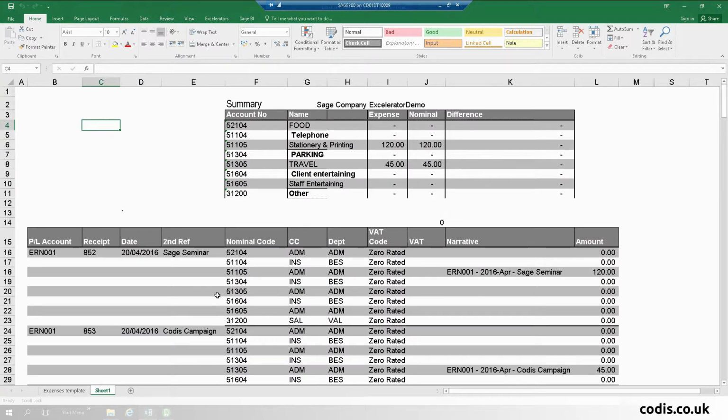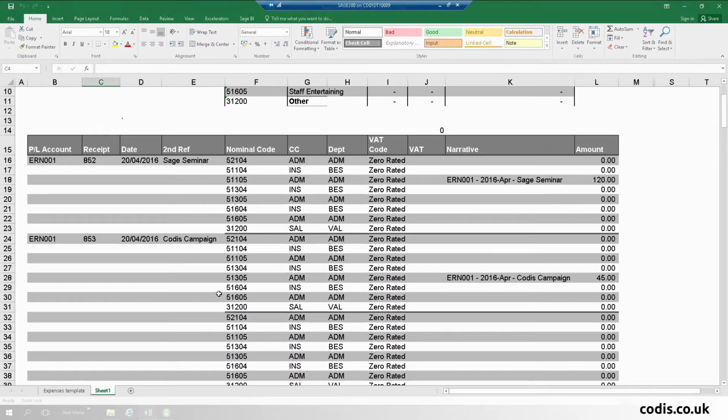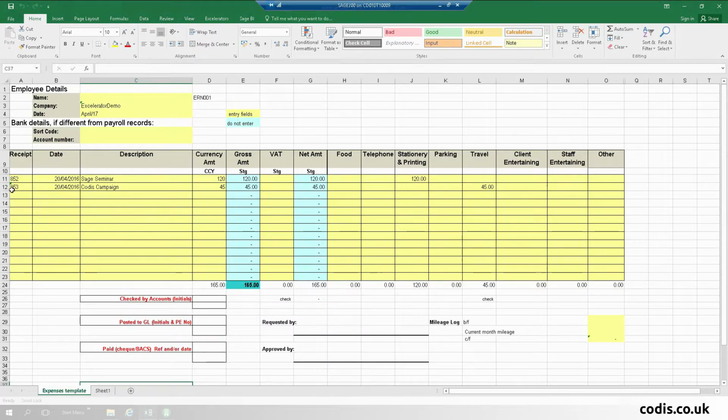and sitting in the background we have an accelerator template behind it. So the example I have here is an expense sheet. And I've already filled in receipt numbers 852 and 853, so I go back to my expense sheet, and the user would key in the receipt number, fill in the date, fill in the description, put in the amount, and fill in the nominal and categorize it into a different nominal code.